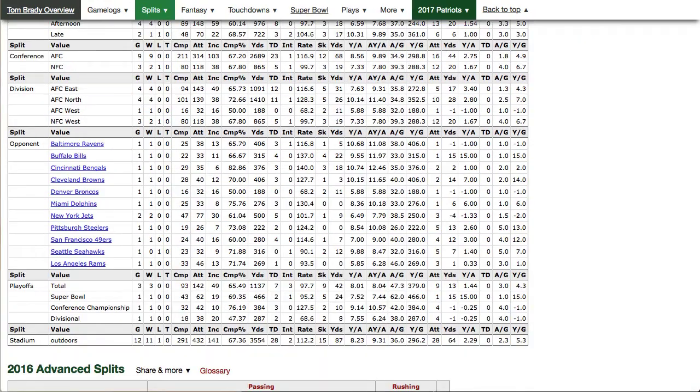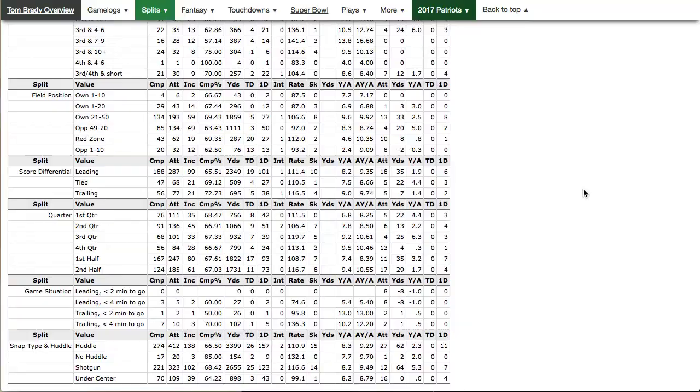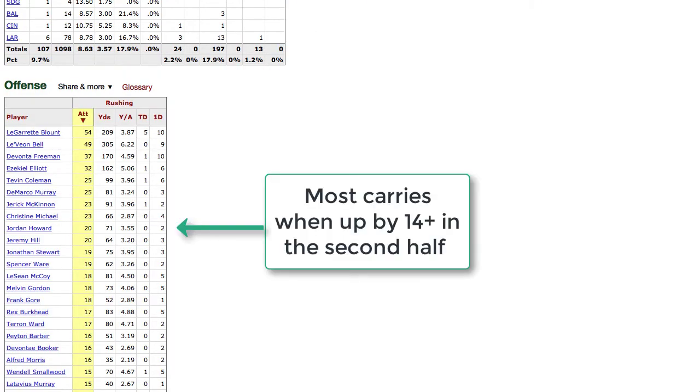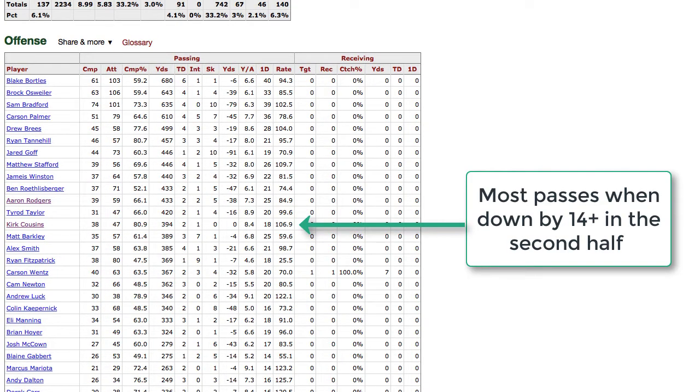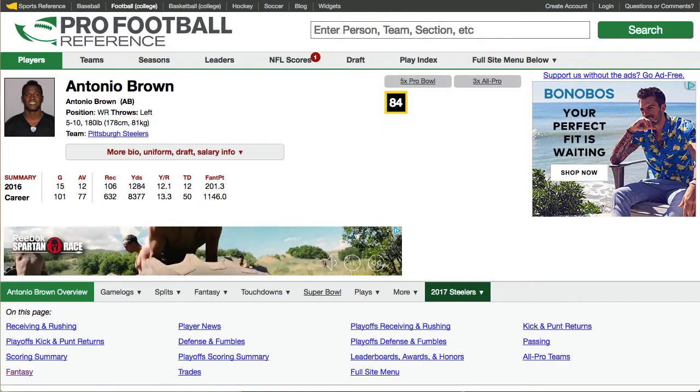In addition to standard splits like opponent and home away, there are many advanced splits like field position, down, and score differential. The latter stat will be especially important as you look for quarterbacks and running backs, as it can help you see who was able to pad their stats in relatively advantageous situations and whose numbers may look a little worse because they had to press because of the game situation. That's how you can dig up information on a single player.